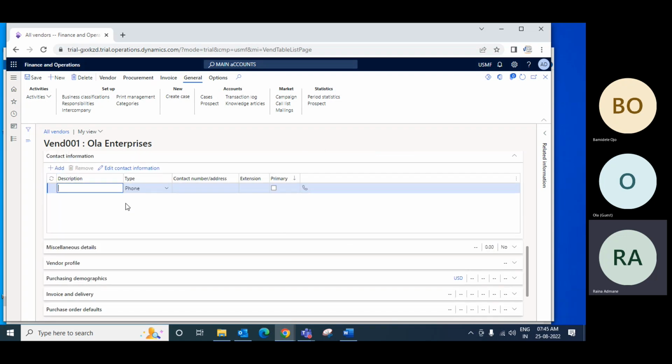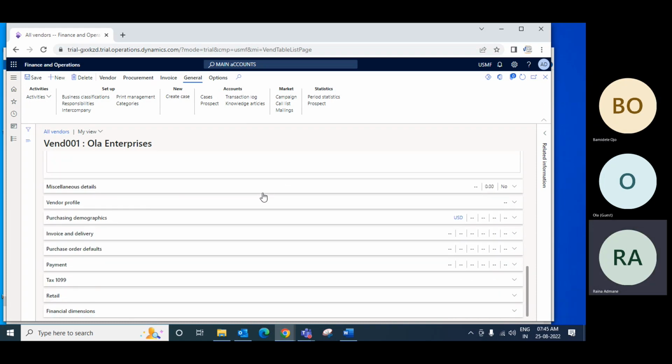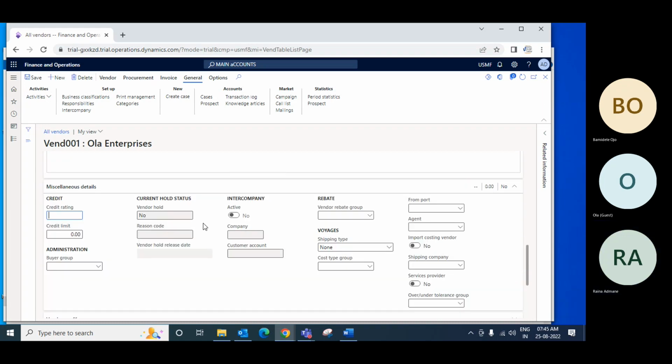You can have the phone number, the email address, the telefax, fax, Facebook, Twitter. All these links are there. You can update them into this vendor master, so that whenever you need anything related to that vendor, you will have all the details in this vendor master. Then in this vendor, there are a lot of stuff, like miscellaneous details.